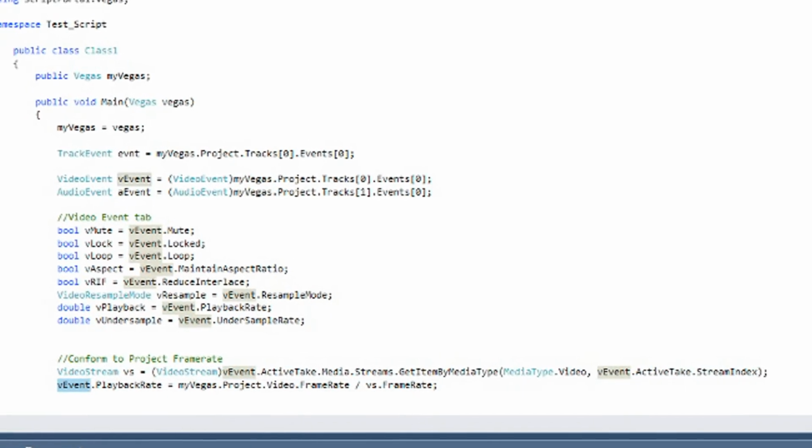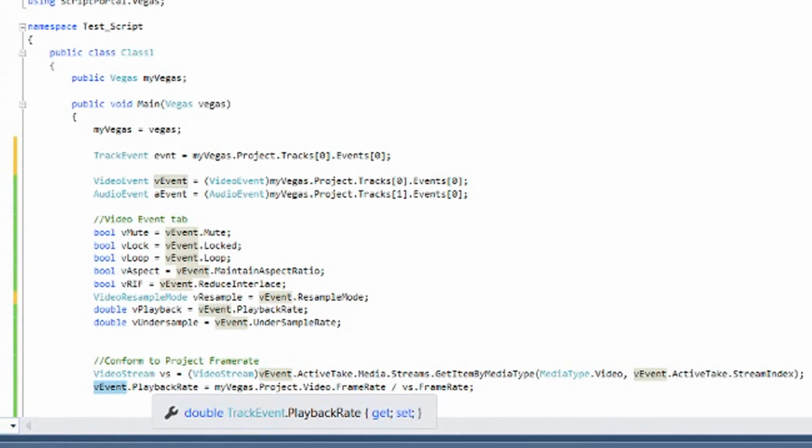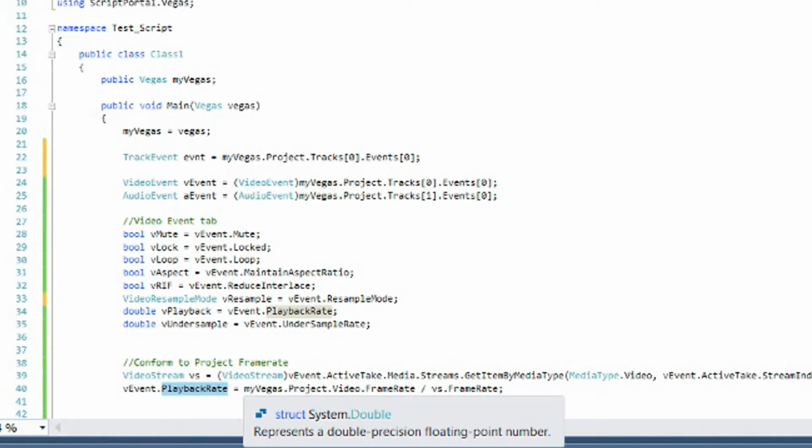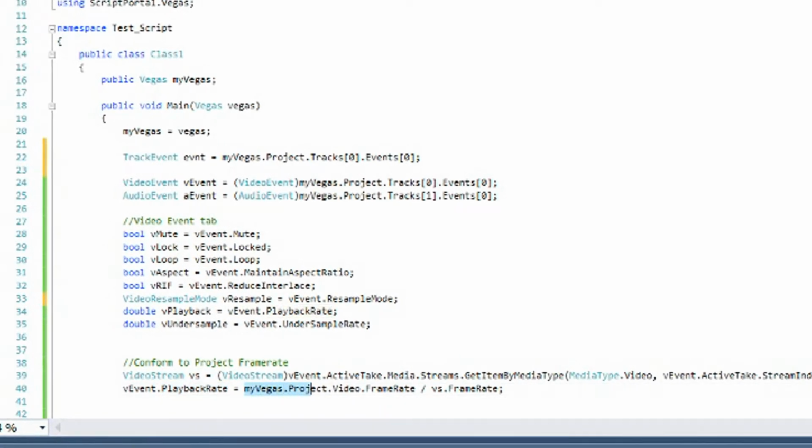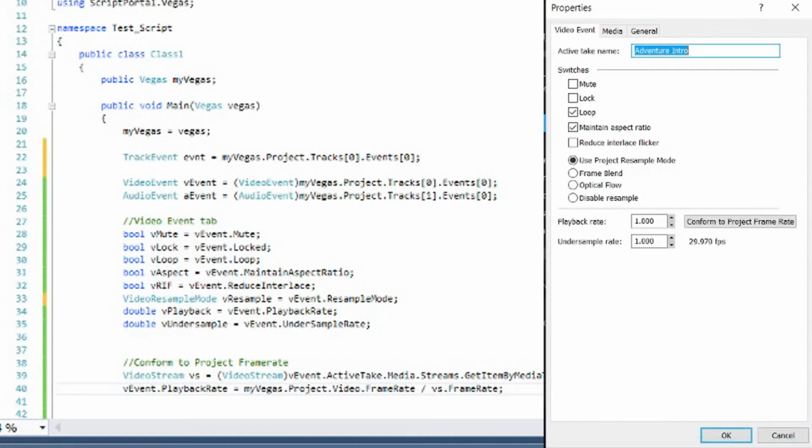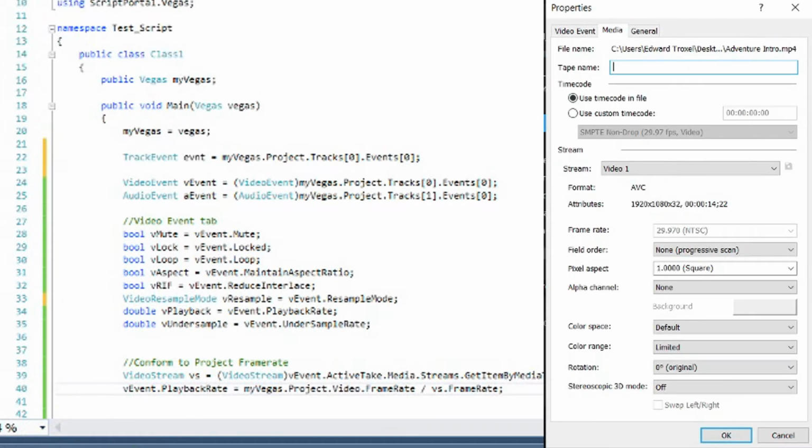Then we're going to change the playback rate for the video event to be equal to the project video frame rate, which we looked at last week, divided by the video stream frame rate. And that will change the play rate the same as pushing that button would do. Next, let's move over to the Media tab.